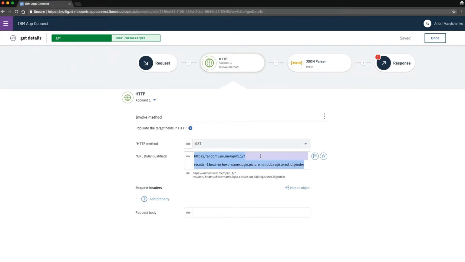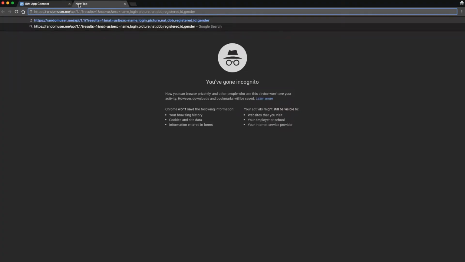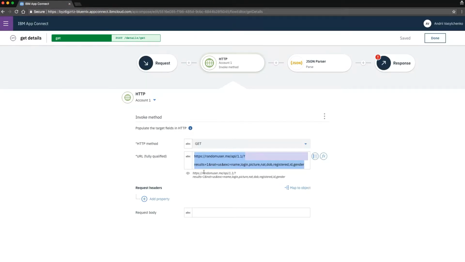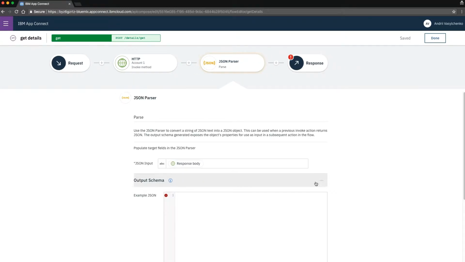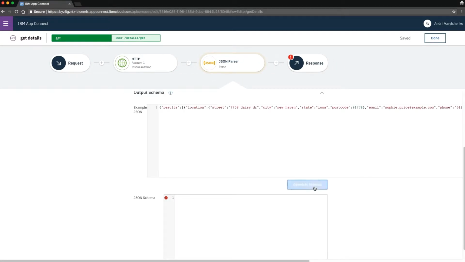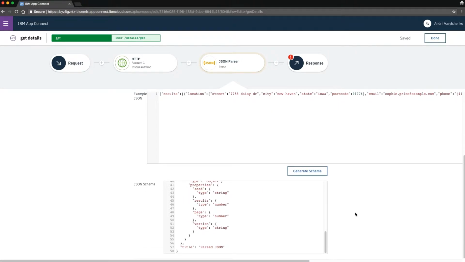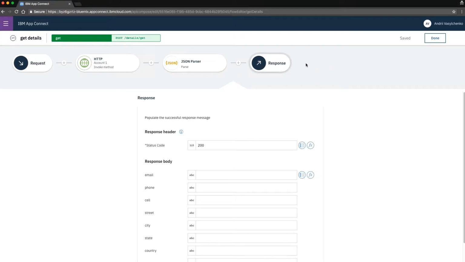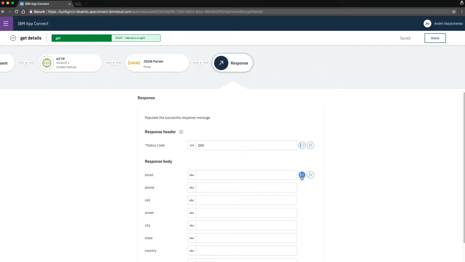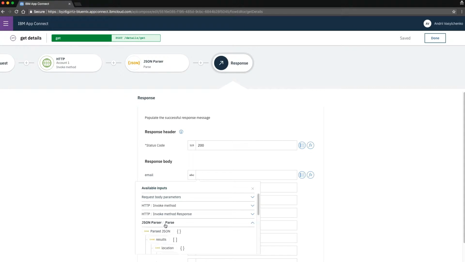The parser helps you to generate a schema from a JSON sample, so copy and navigate to the web service URL to get a sample reply. Copy the provided data and paste it into the example JSON text area. Click on the Generate button. Switch to Response and map parsed user details to response body fields.